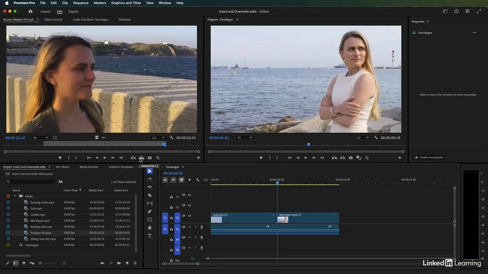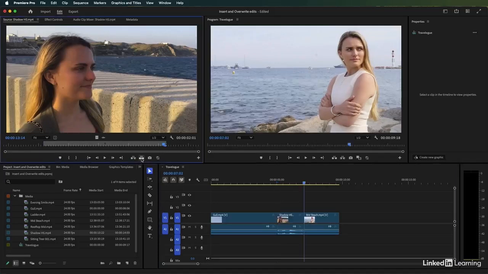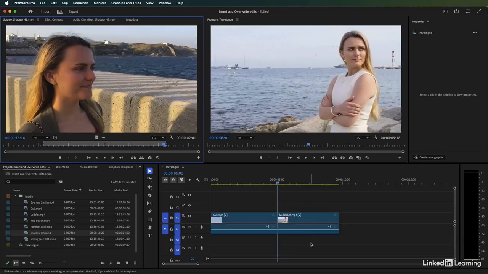Now look what happens if I overwrite. So I'm clicking the overwrite button, and you can see the new clip I've added has written over the top of the second clip, the mid-beach shot. I'll just undo with Command-Z or Control-Z on Windows, and look what happens when I insert instead. Now the second clip is moved out of the way, and that is the difference between insert and overwrite. It's pretty straightforward. One lays over the top and one pushes things out of the way.